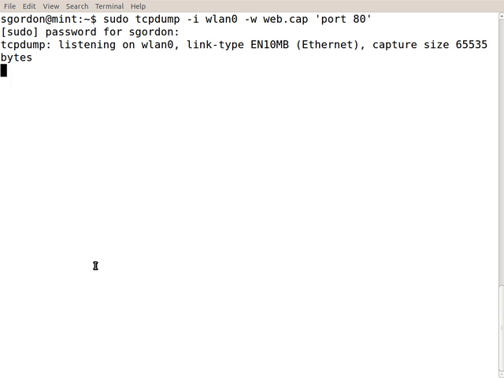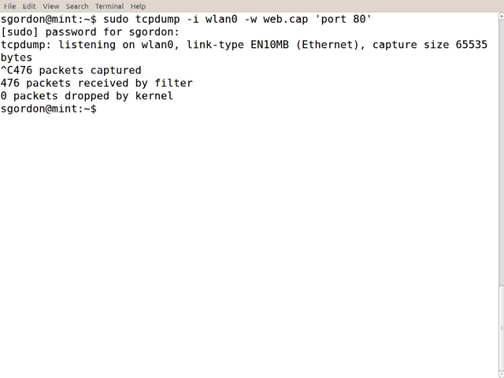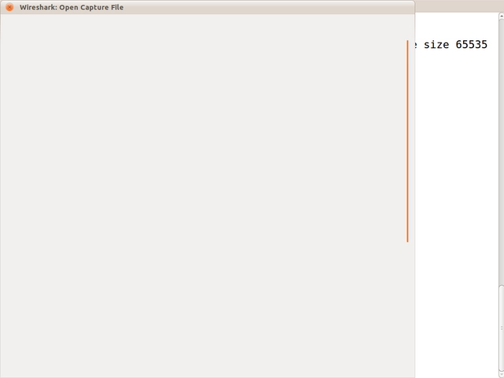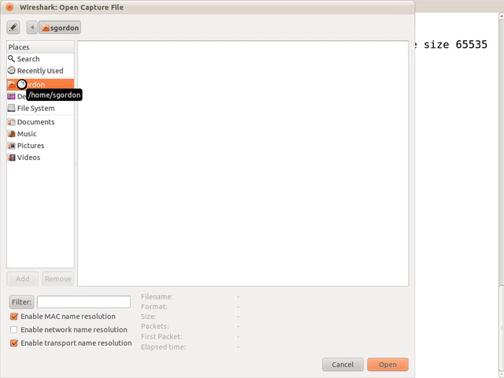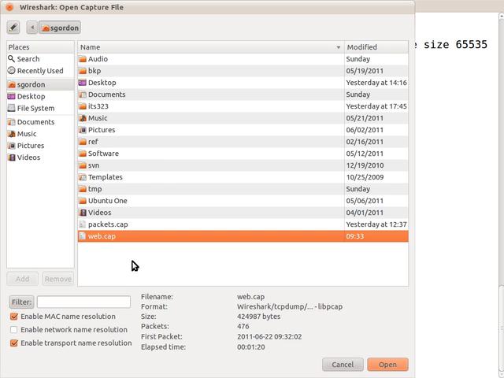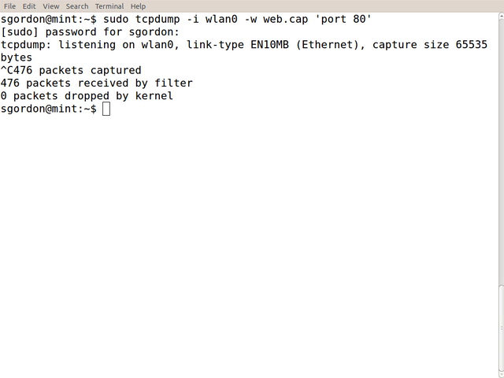Let's look at what was captured. We can stop this program, stop it from recording the packets which were sent and received, and now look at them. That is, open this file web.cap. Open web.cap, just a capture, and the program. Sorry.